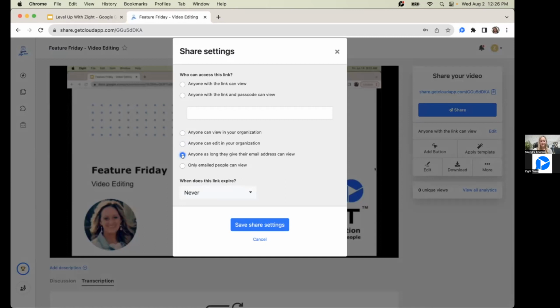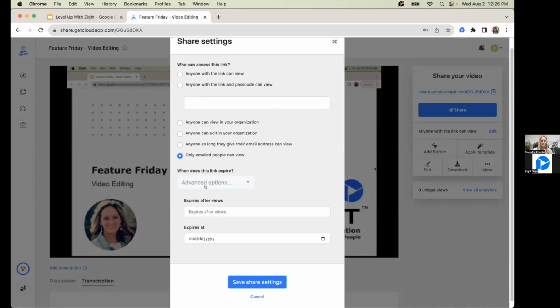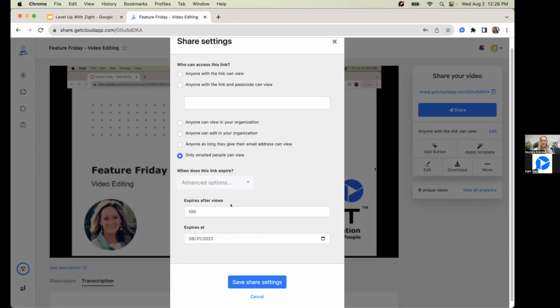You also have a couple more options. Anyone, as long as they give their email address, can view, or only emailed people can view. And then I also mentioned that there are some of those more advanced options here with deciding maybe you want it to expire after 100 views, for example. Or perhaps there's just a date that you want it to expire on. By the end of the month, you don't want that to be accessible anymore.